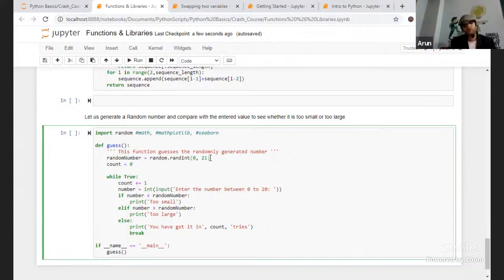Now, in this case, we are importing random. So random becomes our group of similar instructions, and that becomes a standard library. It is already a standard library which we are currently using. This function guesses a randomly generated number: random number equals random dot randint. So it randomly generates a value and assigns it to the random number.